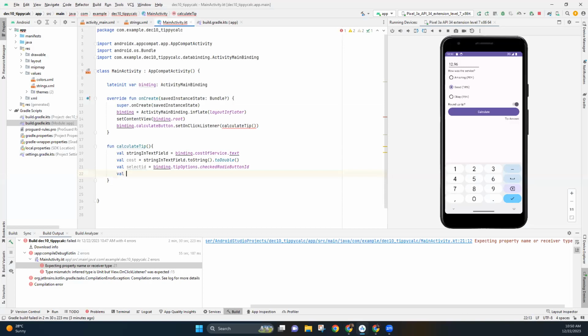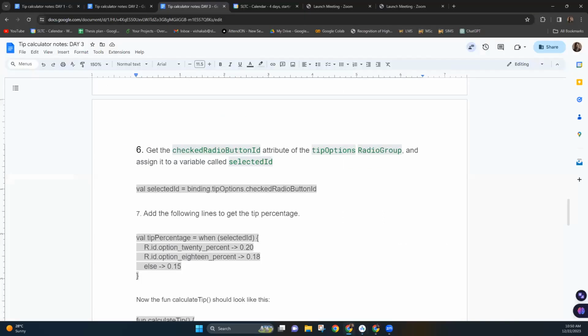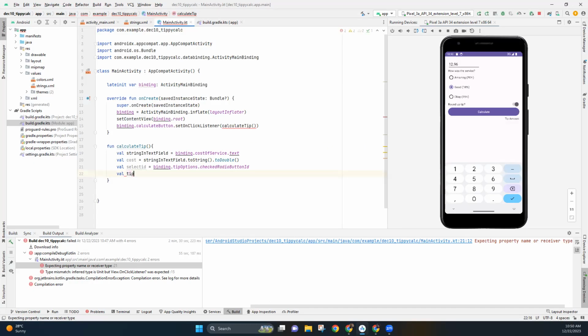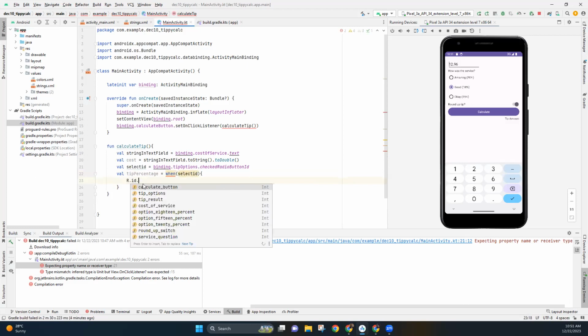So here you can define that algorithm, where you select the value of the ID and save it in a variable, which is the tip percentage variable. It will be equal to a value when the variable that we get is in certain ranges. There are different IDs that we have defined, and they can be accessed through R.id dot whatever the ID.